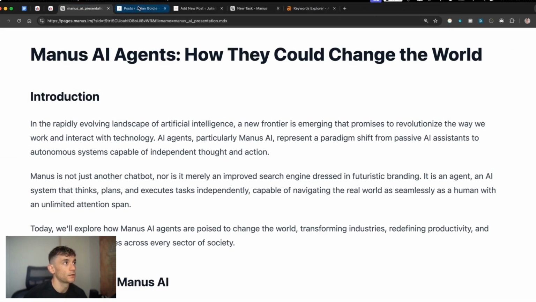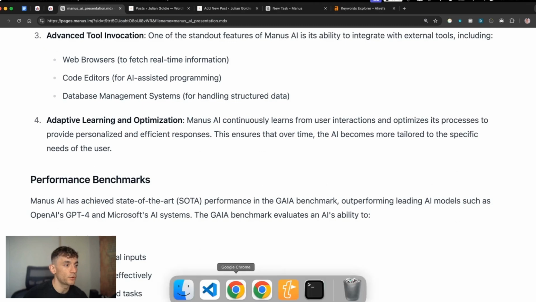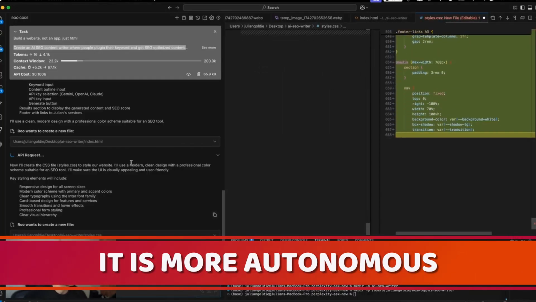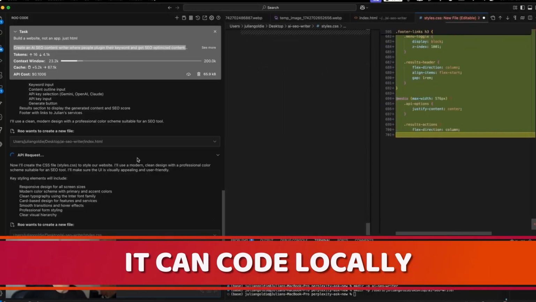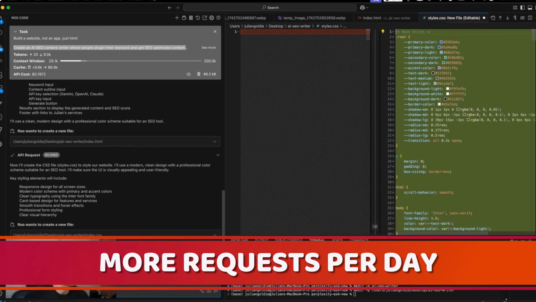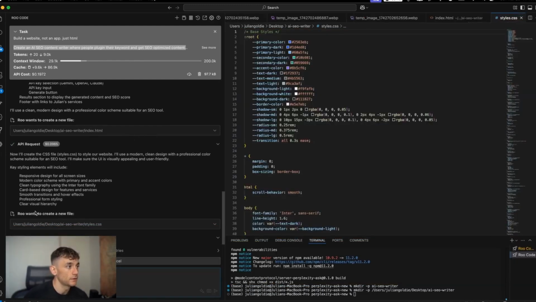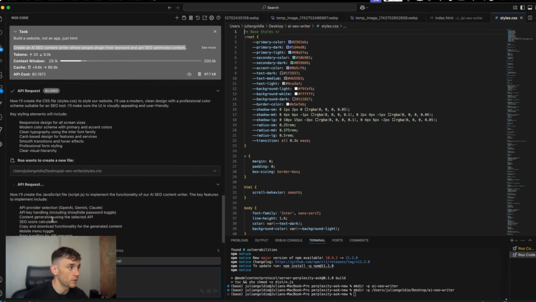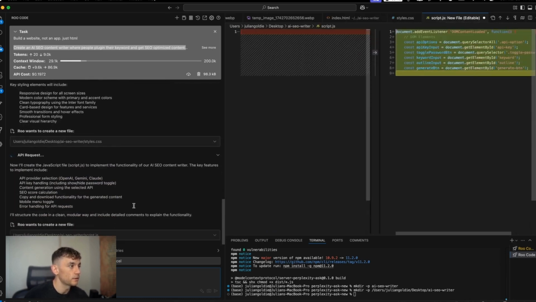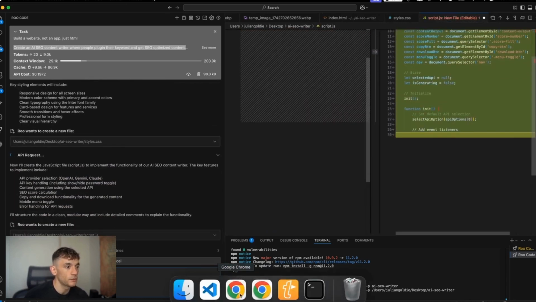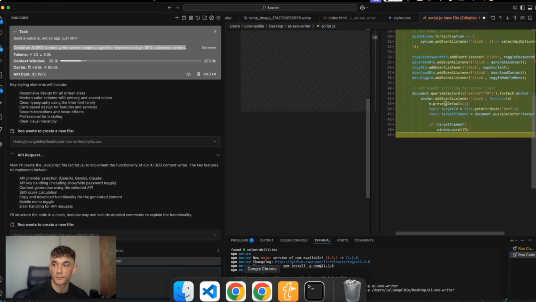But really, if you compare them side by side, Roo Code is winning because it's more autonomous. It can code locally. It gives you more requests per day. You don't have to wait for an invite code. And you can see it just runs in the background whilst we do everything else. So it's starting to create all of that out right now. We can also build multiple projects at a time if we want to.